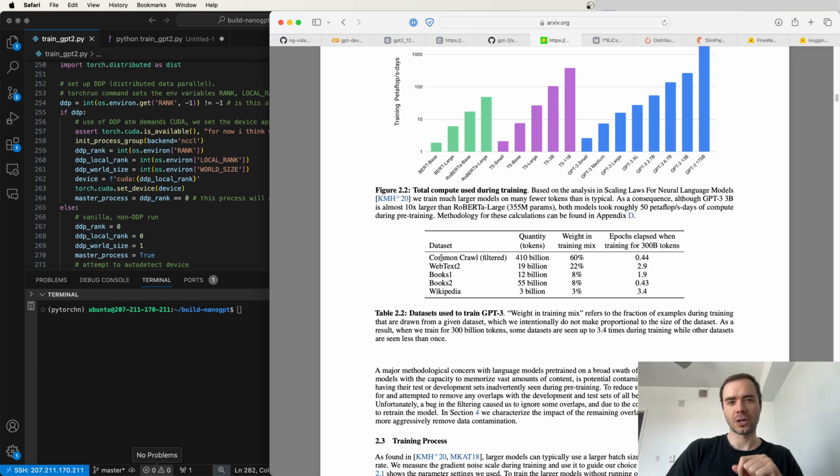A large chunk of these data mixtures will typically be Common Crawl, for example 50% of the tokens. But then here in GPT-3, they're also using WebText2 from before, so that's the Reddit outbound links. They're also adding, for example, books and Wikipedia. There are many other things you can decide to add. Now, this dataset for GPT-3 was also never released.